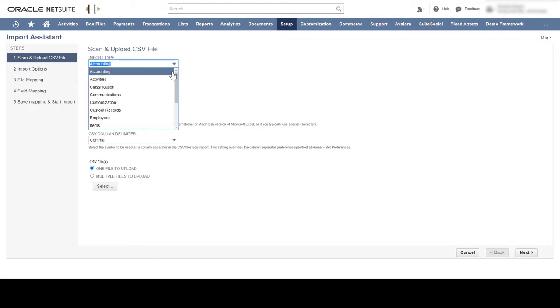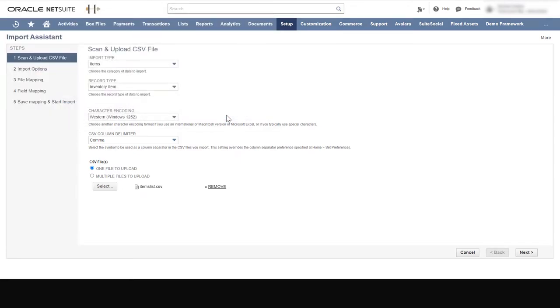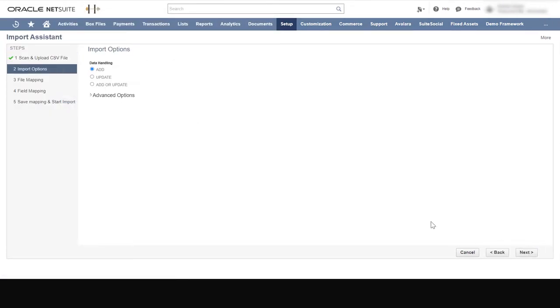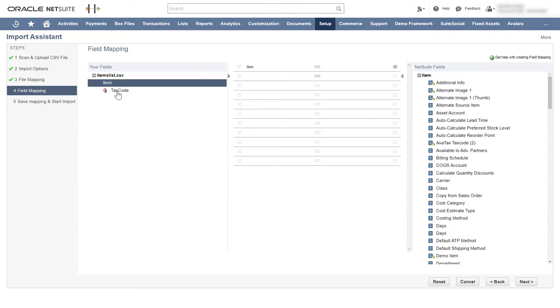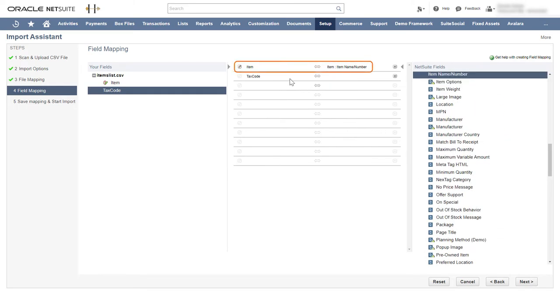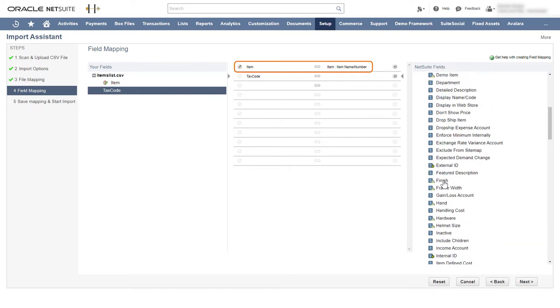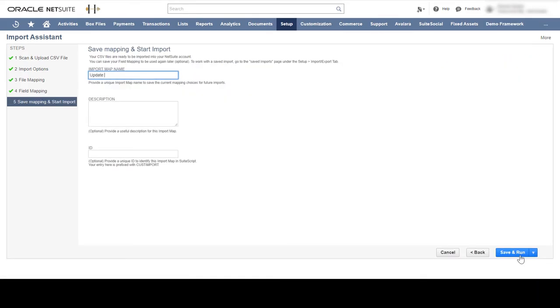Tell NetSuite your import contains inventory info and this is an update. Map your spreadsheet columns to the NetSuite fields. Give your import a name. Start the import.